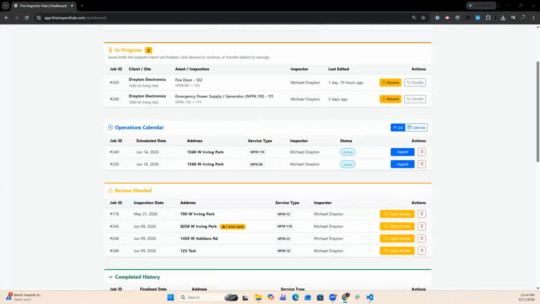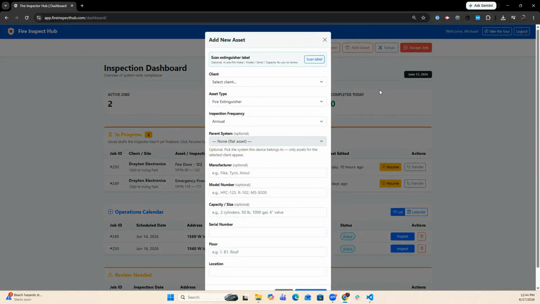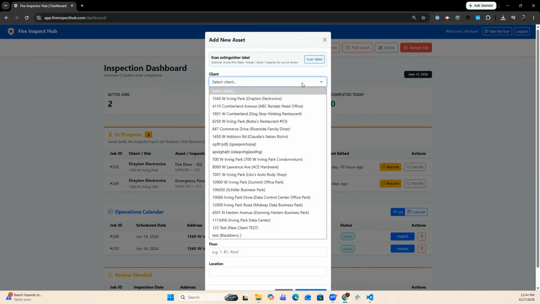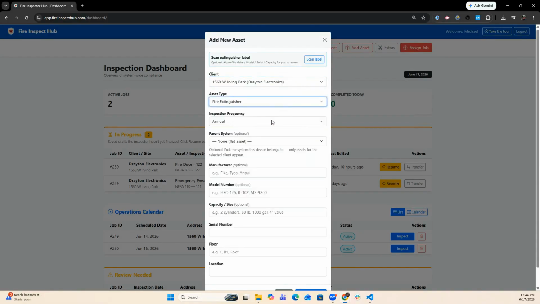Add an asset. Next, let's add an asset, the equipment you'll inspect. Click Add Asset. For this example, we'll choose fire extinguisher. Give it a location so your team knows exactly where it is. We'll use 4th floor stairwell. Once you are complete with the required fields, go ahead and save it.